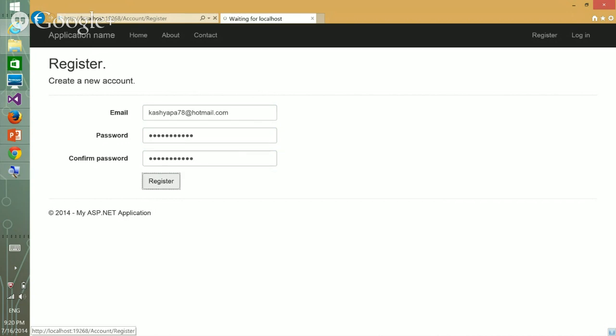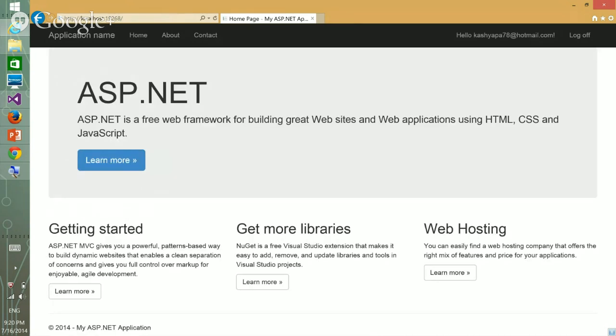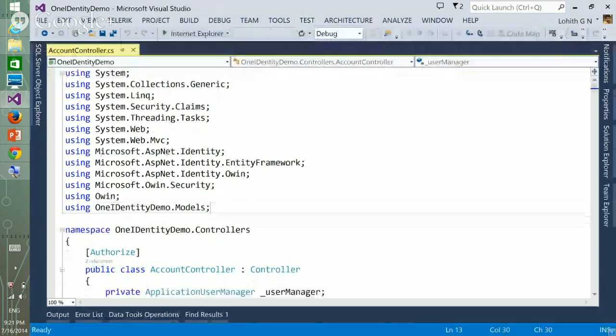What it does is it goes ahead and registers me and then takes me to the home. There you go, I'm registered now. And okay, so that's all it is. So where is ASP.NET Identity here? Okay, let's come back to that now.